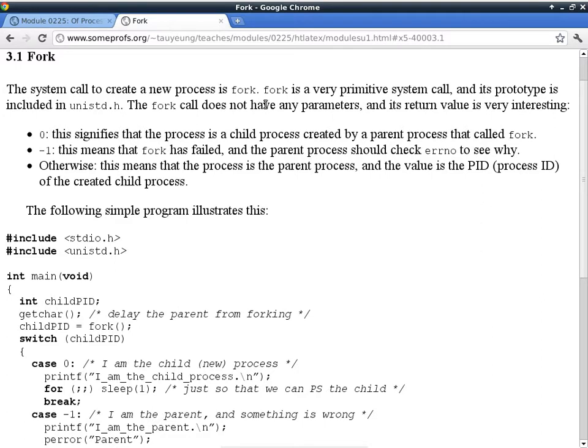And that's kind of interesting because you would imagine that we need to supply some sort of parameter to control how to spin off a new process. And the answer is no. But it does have meaningful return values.